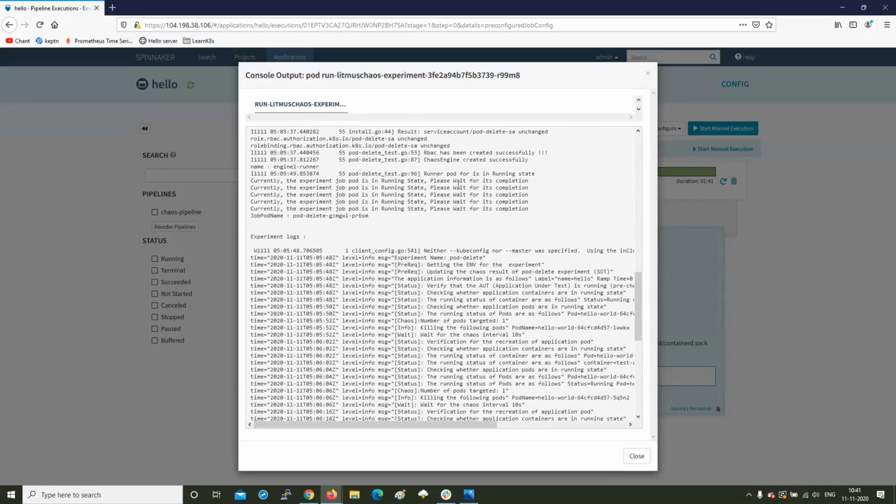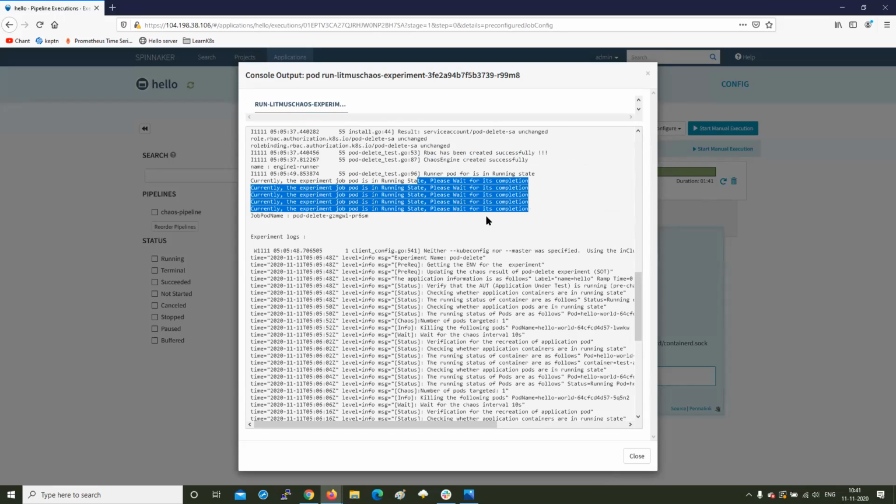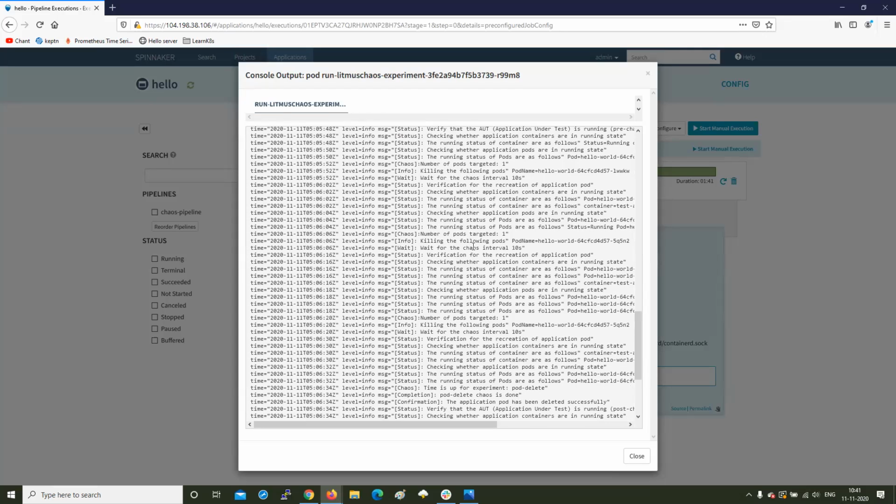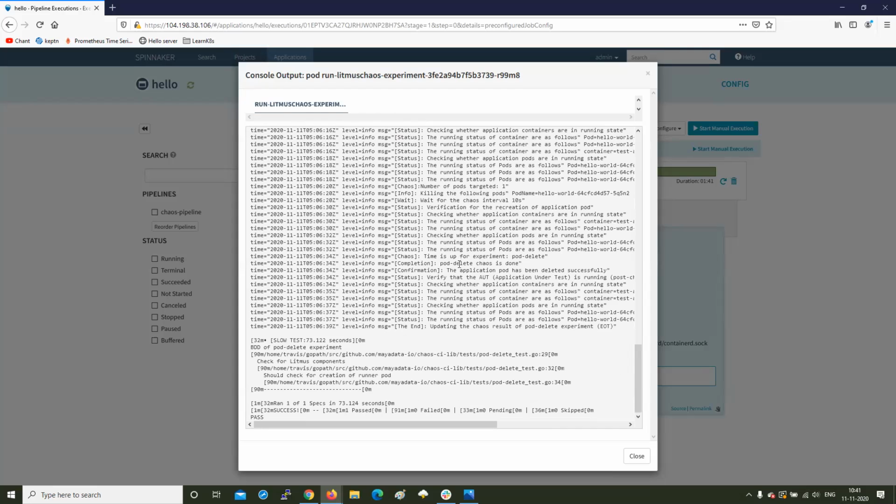We've created the necessary RBAC and created the Chaos engine. And the runner pod has been created. We are waiting for the experiment to complete. And once that's complete, we are just displaying the experiment logs for people to take a look at what happened in the course of the experiment.